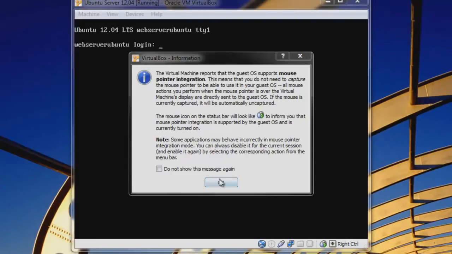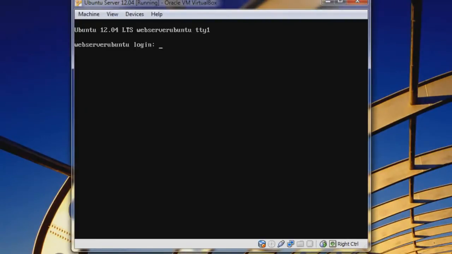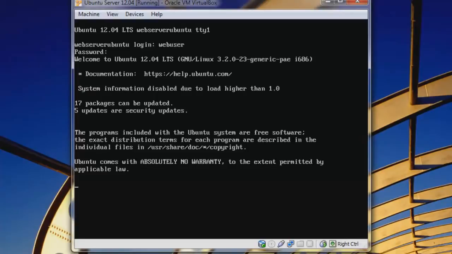So now we'll go ahead and sign in. Our web server Ubuntu is our host name that we just specified earlier, and it is shown right there. And we'll go ahead and log in. Our username was web user. And now we'll enter in our password. And it should let us into Ubuntu. And here we are. So it just gives us some package warnings and whatnot.